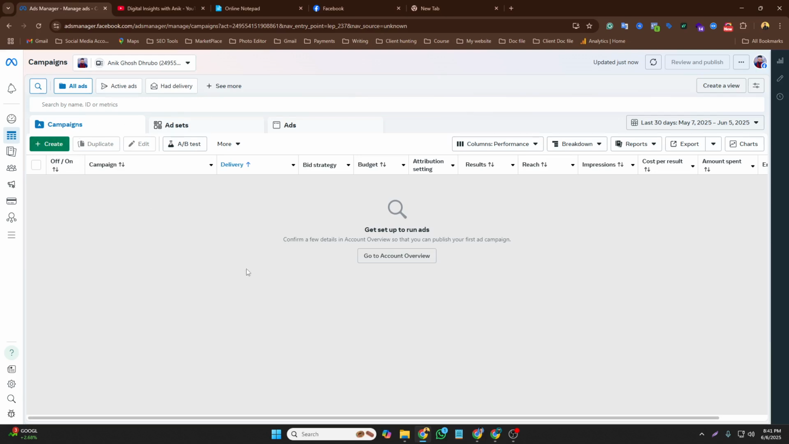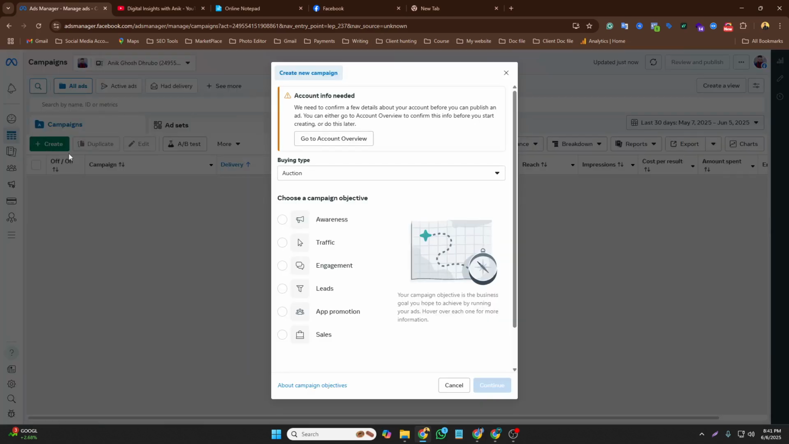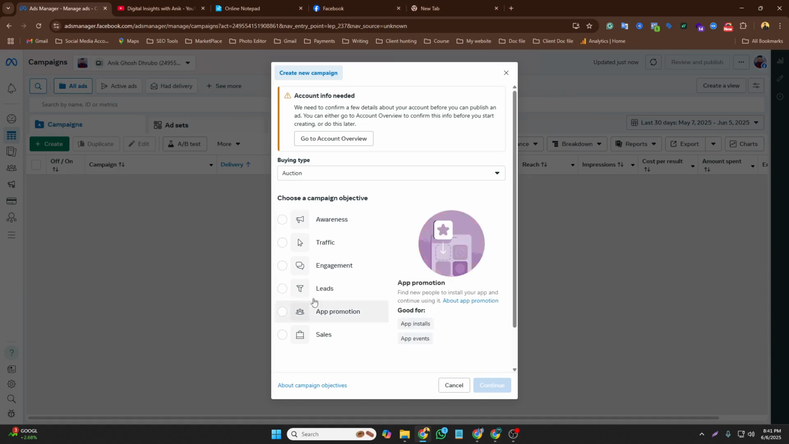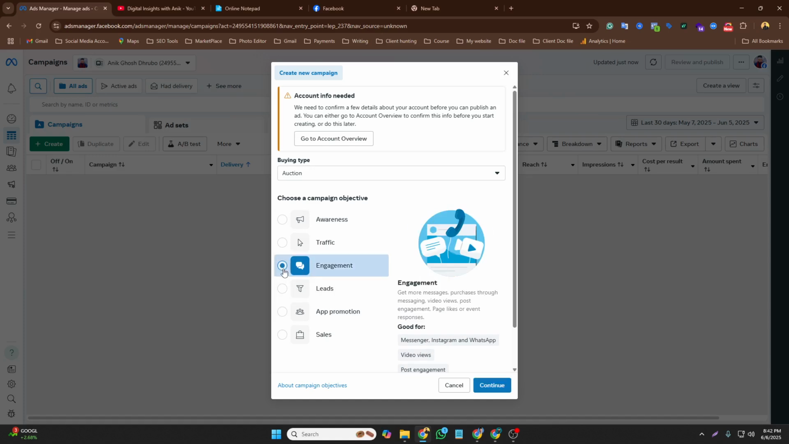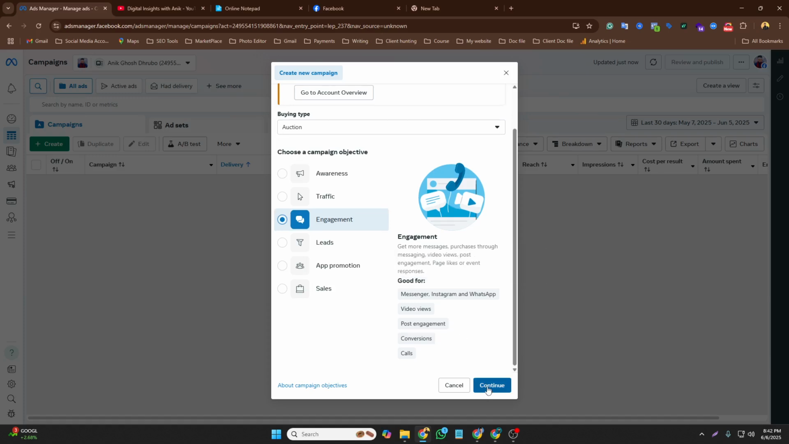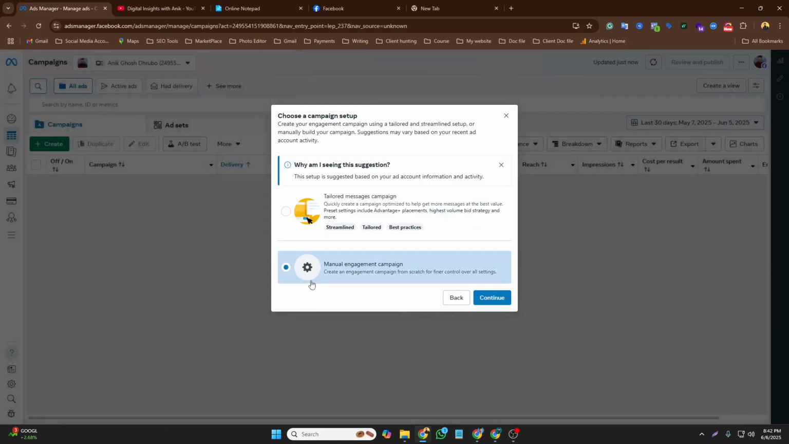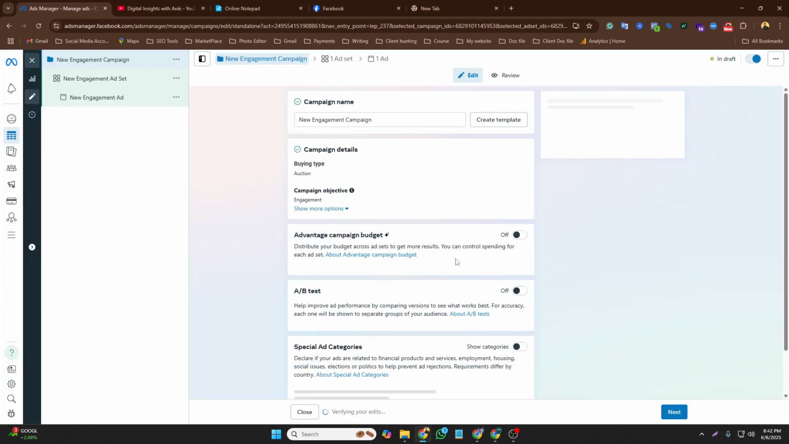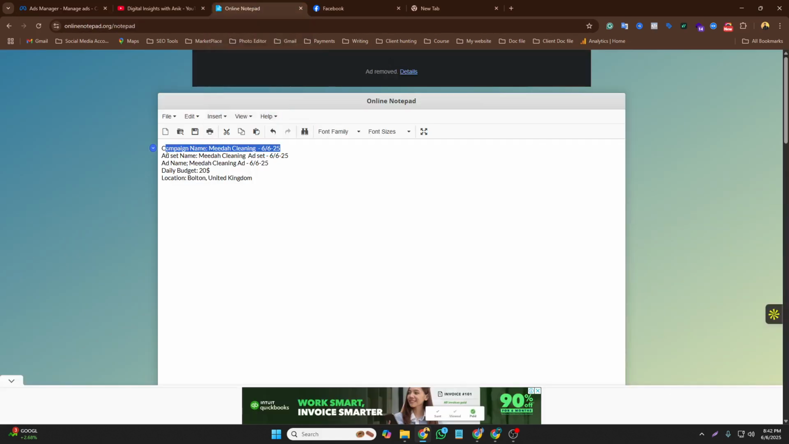So I'm going to my ads manager account. Here is my ads manager, and I click the create button. Here choose a campaign objective. My campaign objective is engagement, so I'm clicking here. Then the continue button. Here, manual engagement campaign, I'm clicking continue. Then for the campaign name, I have already written my name, so I just copy and paste.